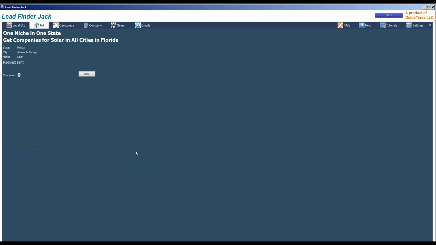So now it not only gets the solar companies in Boca Raton, it finds all the solar companies who are advertising on Home Advisor in the state you selected, and it collects them. So it's all automatic. Okay, let me stop this.